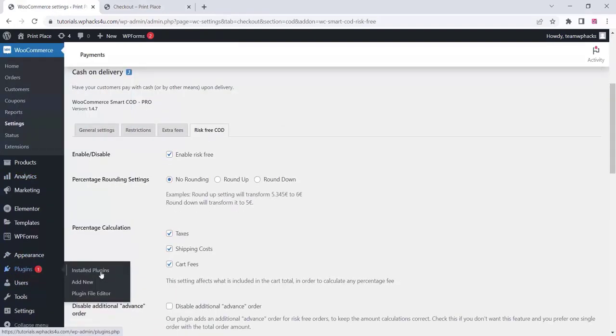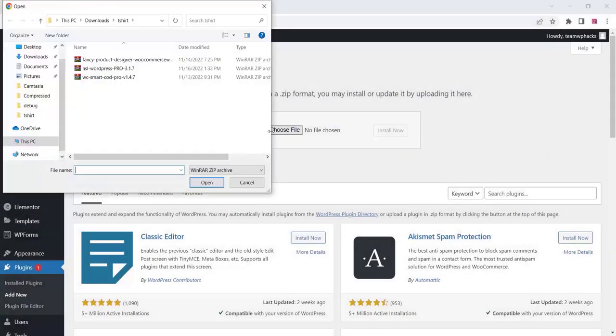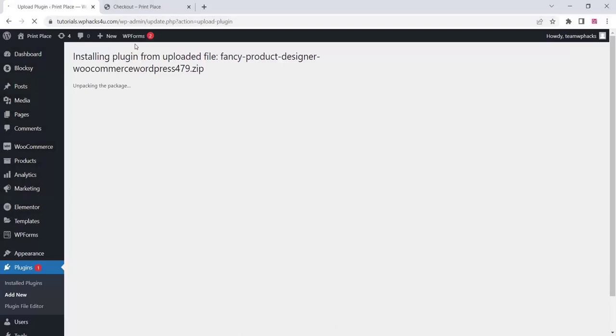Now go to the plugin section again, and the basic feature of our website is going to enable, so just upload this premium plugin. You can see the fancy product designer. You can install and activate this plugin. You can just activate the plugin once you installed. Click on activate.